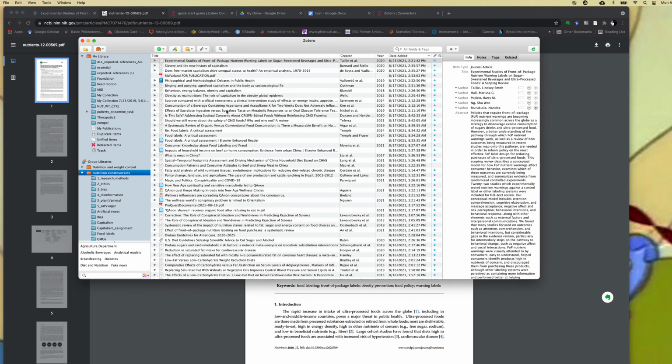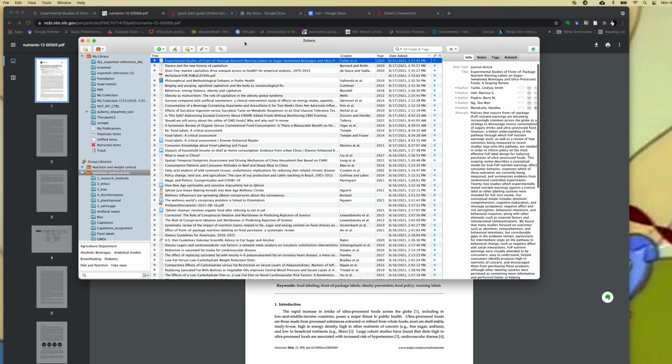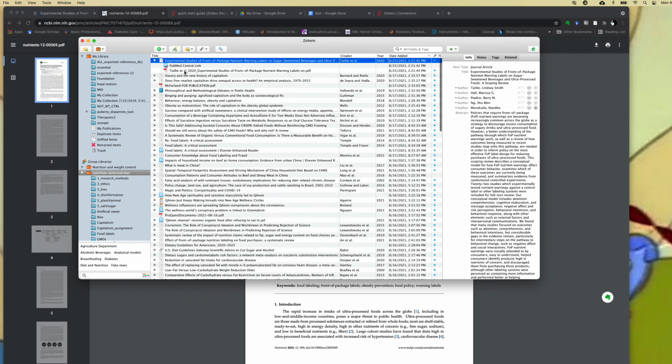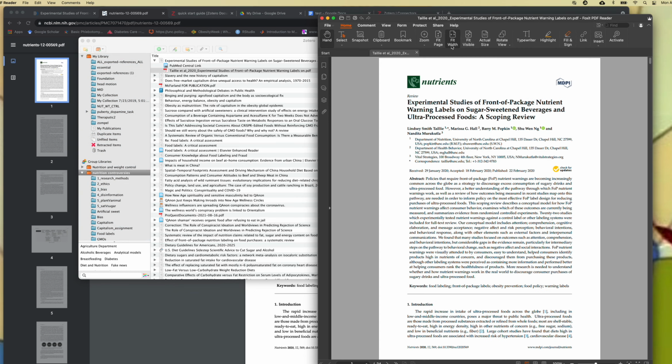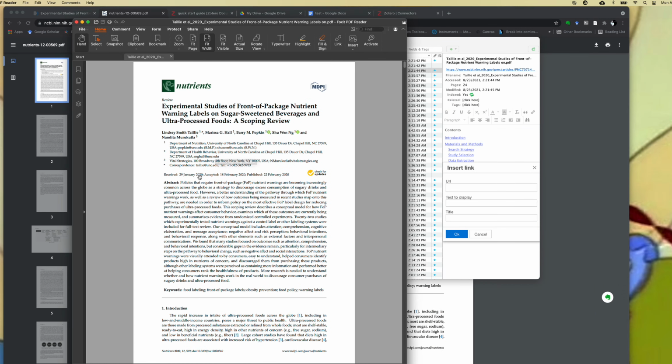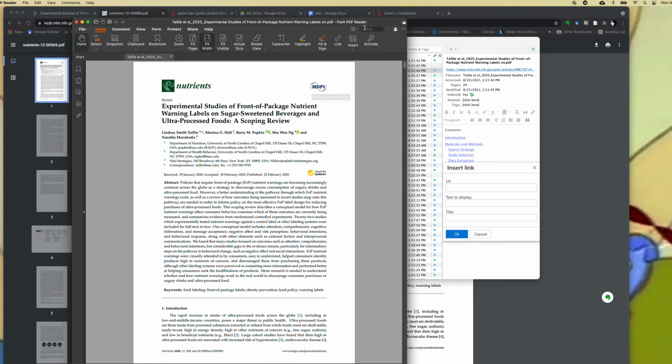If we go to Zotero, and I have it organized so that the last added is on top, we see experimental studies of front of package nutrient warning labels, what it is, the title, and then the authors. It also has the abstract. But let's make sure we got the PDF. So here we see the PDF exists. We double click, and we now have the PDF in our PDF viewer.